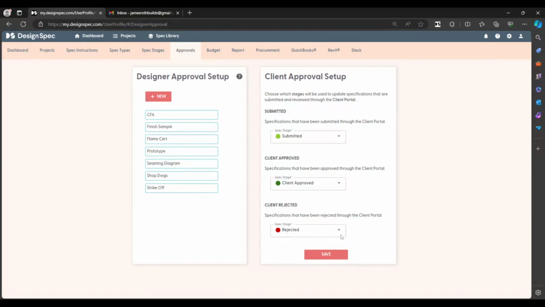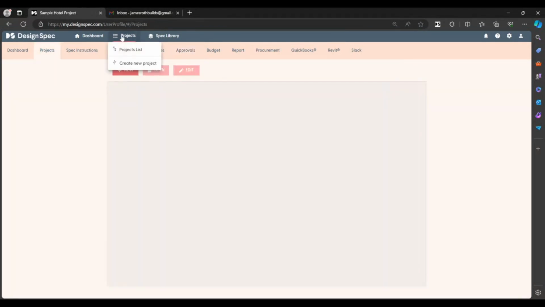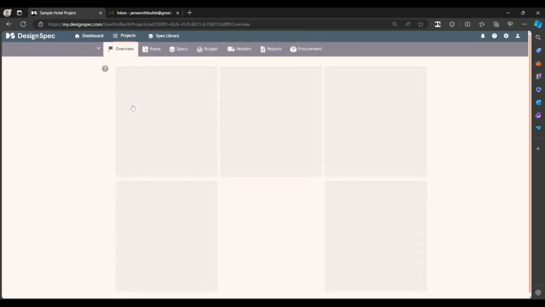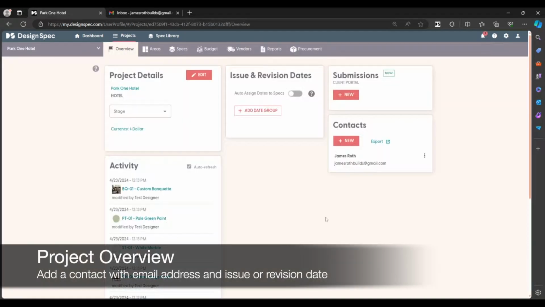To create a spec package, go to the Project's Overview tab. Before a package can be sent, you'll need to enter your recipient's contact info, including their email address, on the Project Overview screen. We recommend entering an issue or revision date if you would like to track your submissions with your spec issuance and revision updates.